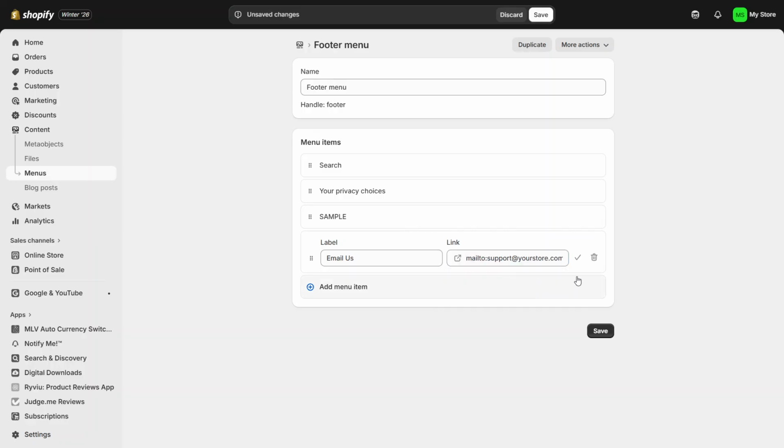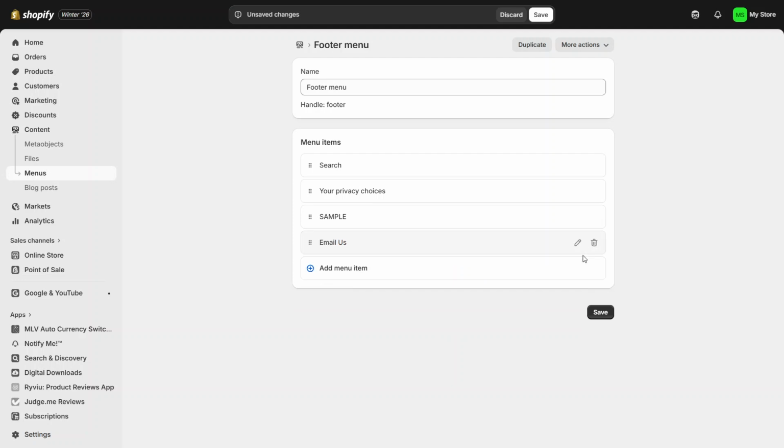When you're happy with it, click the check icon on the right side of the link field to confirm the entry. Then click Save, either at the bottom right or at the top near the search bar, to save your updated footer menu. Next, you need to make sure this footer menu is actually being used in your live theme.